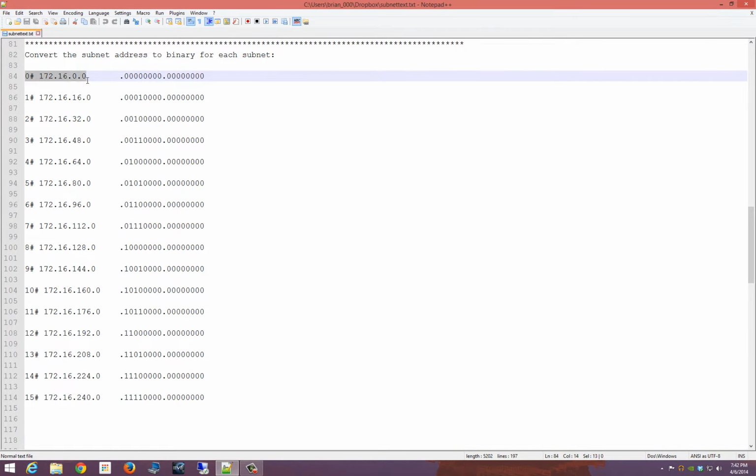After you have all your subnets listed, you need to convert it to binary. I'm not going to convert the first 2 octets because they won't change at all. Here's the values of the last 2 octets in binary. 48.0, 64.0, and so on.